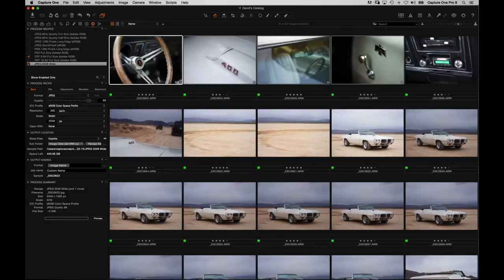Does the process batch contain all Capture One adjustments by default? Yes, absolutely. The only adjustments that you can turn off are the sharpening and the crop in that particular process recipe. Yes, you could put a watermark, sort of 10% of the image, anywhere.